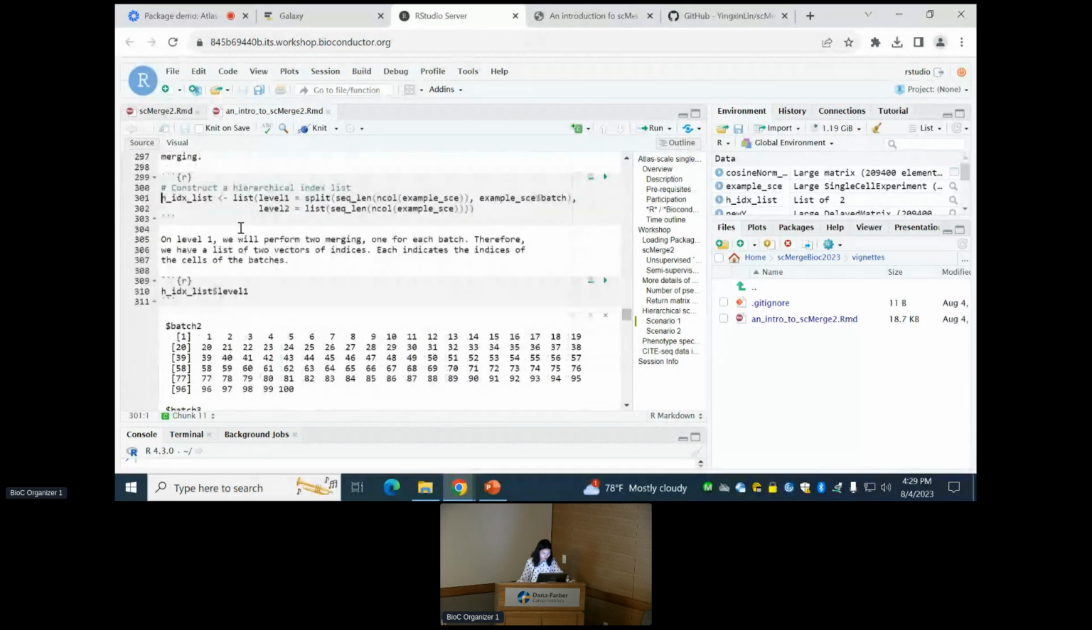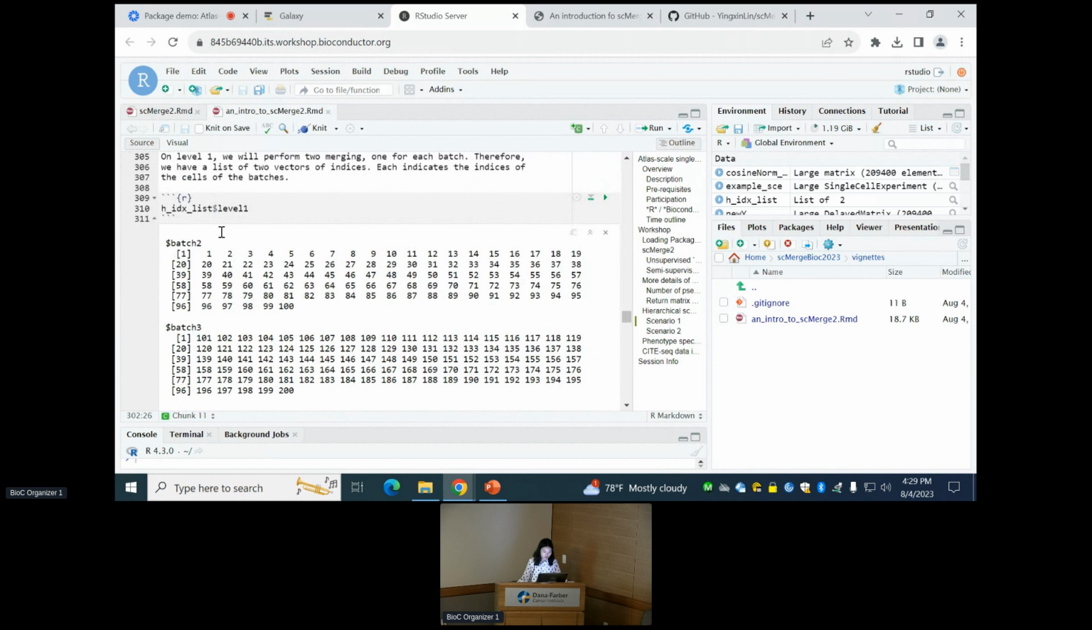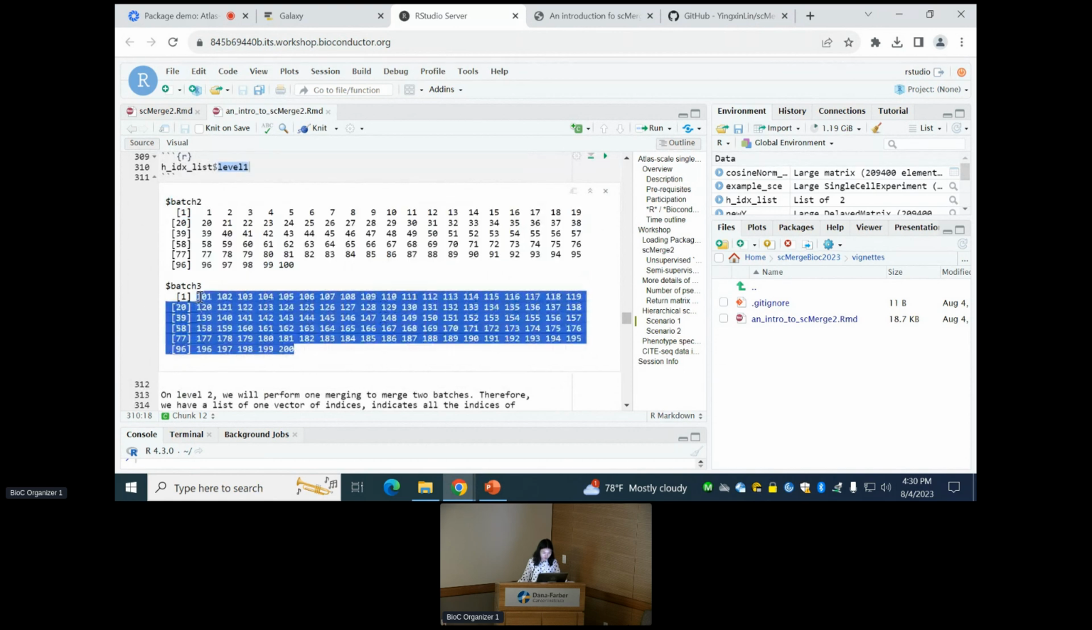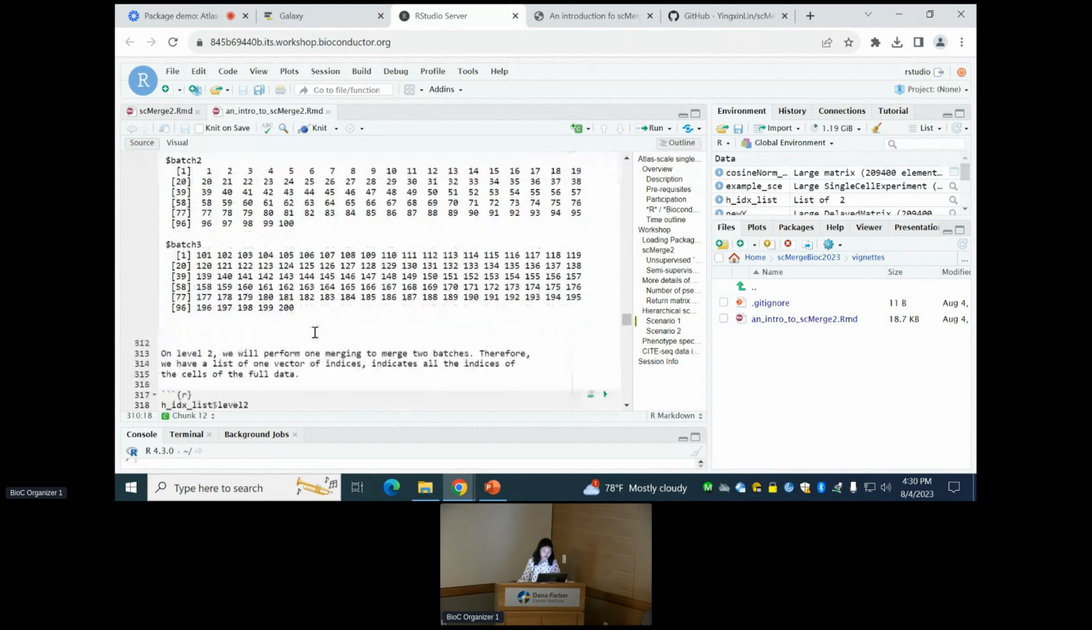So basically we have two levels. Each list here indicates level 1, how we are going to do the merging in level 1 of the hierarchical merging, and level 2 indicates how we are going to do the level 2 matching. This is showing that in level 1 we are going to perform the hierarchical merging within two batches. So it's batch 2 here, and then batch 3 here. So this is two merging.